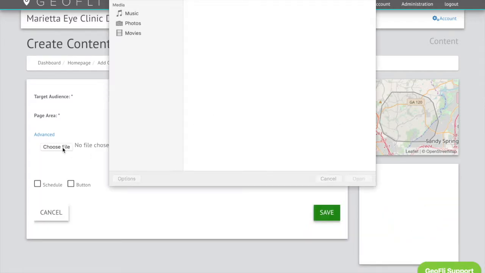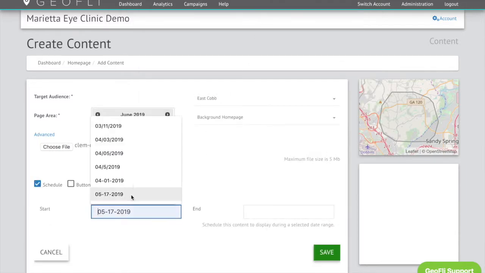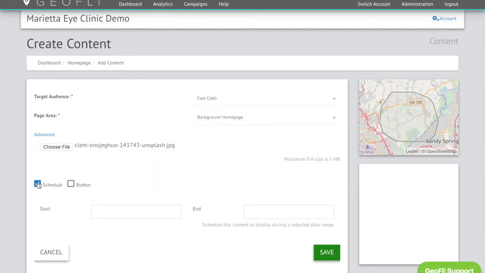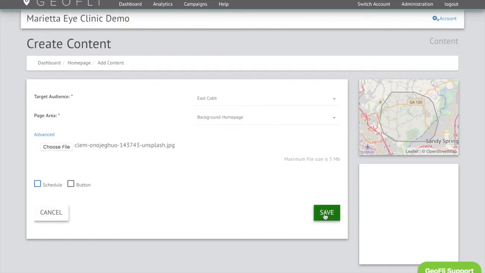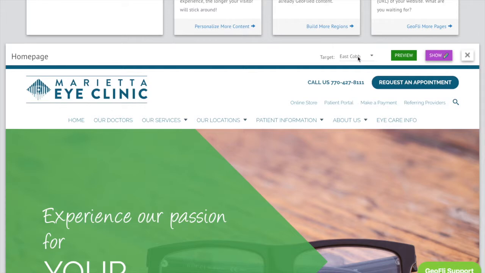Next, this is where kind of the excitement happens. So I'm going to replace the background image for anybody visiting from East Cobb, just pretending that perhaps lenses is something that that location specializes in. I don't know this to be true, but I'm just guessing for the case of this demo here. And I'm going to hit save. And now anytime anybody visiting from East Cobb visits Marietta Eye Clinic's website, that's what they'll see.